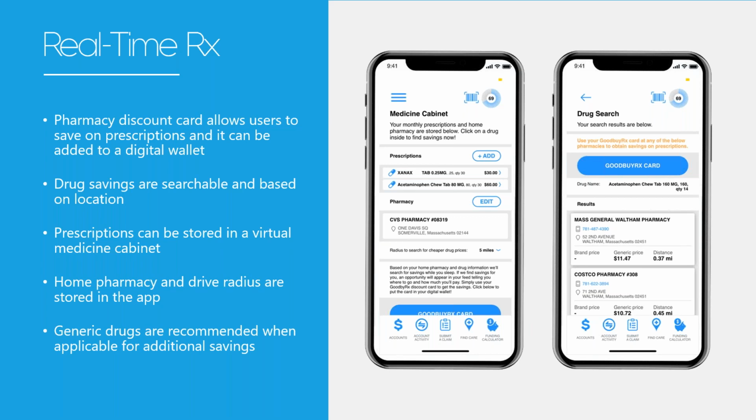And I will say that this feature, although currently only available in the mobile app, we are working to also make available through the online portal so that employees have even more ways of keeping up with their prescriptions and looking at potential alternative pharmacies to save some money.